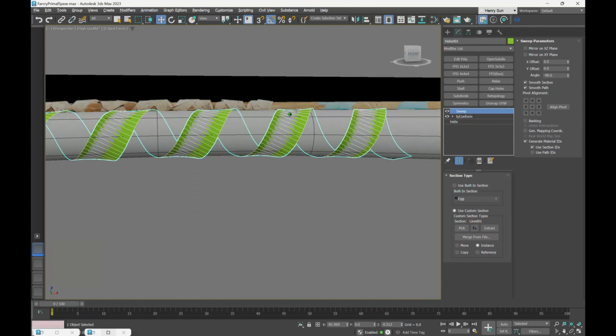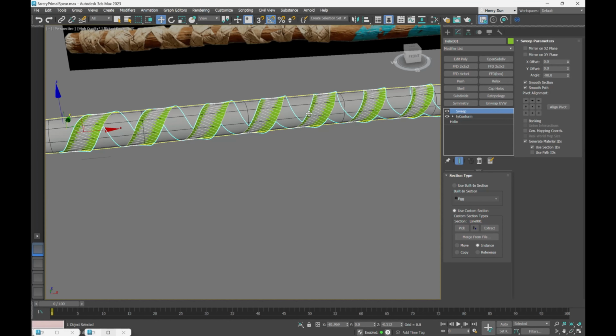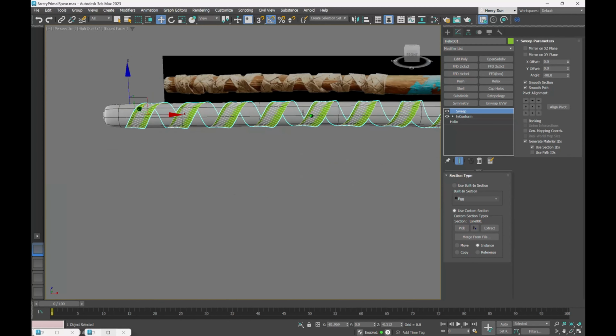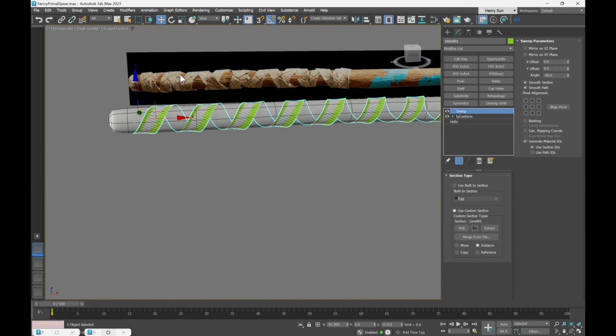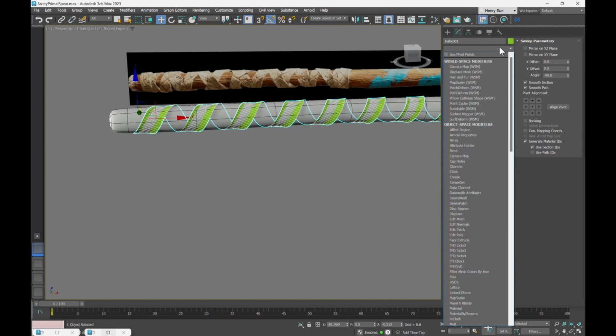wrapped braiding around this handle. So we're not quite done yet. We need to give it its shape here. So on top of this sweep, let's add a shell modifier.